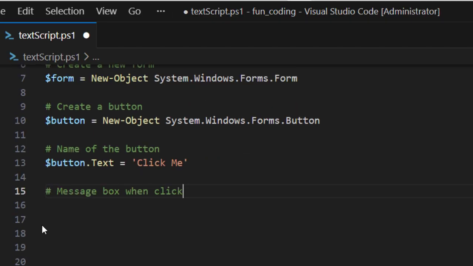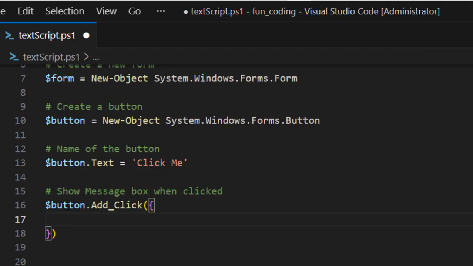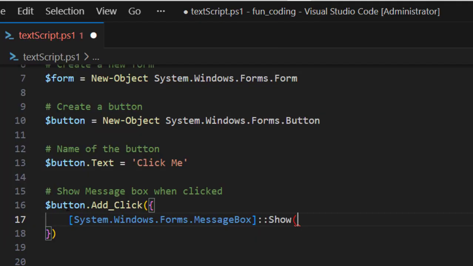Now, we will add functionality so that when the button is clicked, a message box will be displayed. We associate a script block that runs when the button is clicked. In this script block, we use MessageBox to display the message.